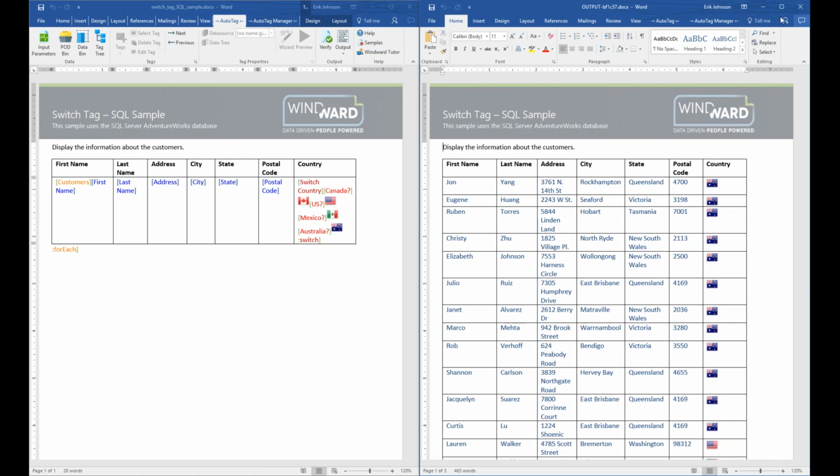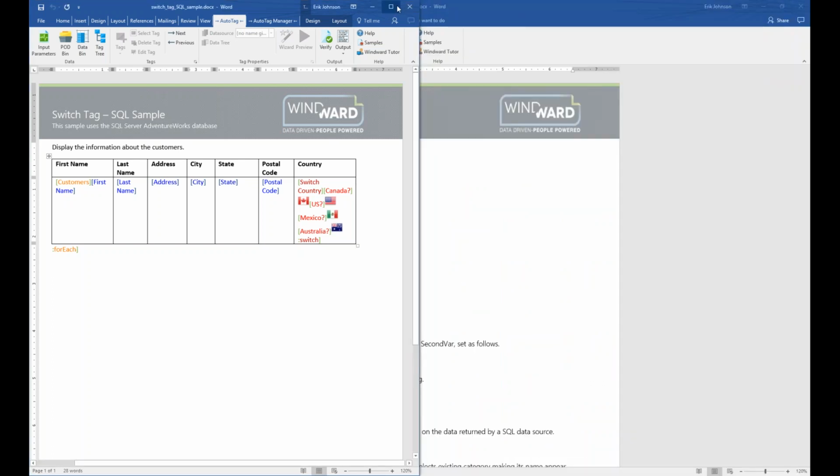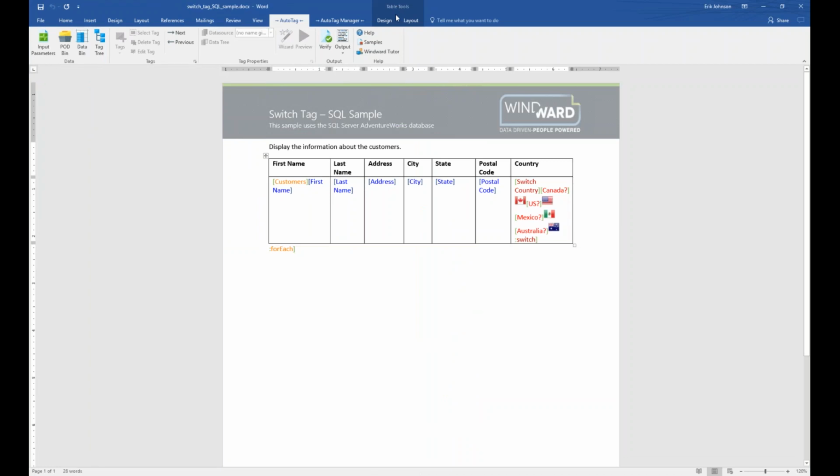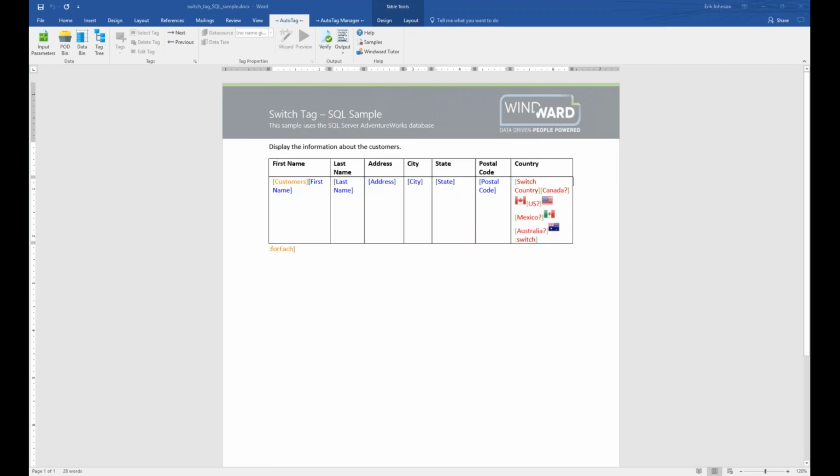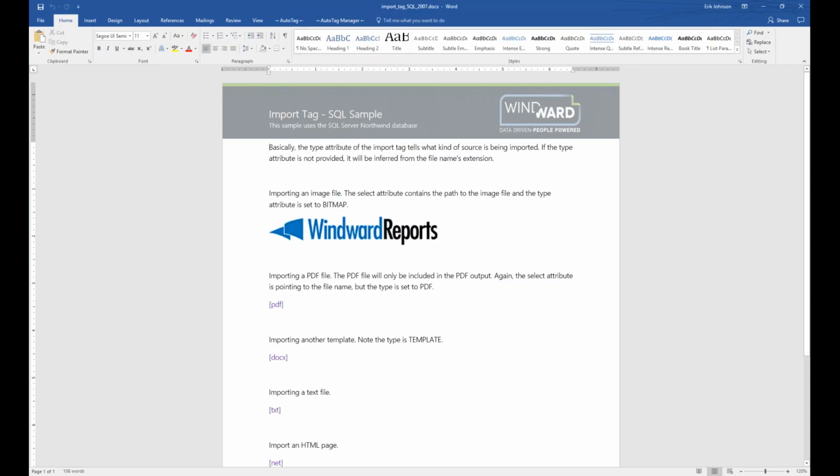And I have one more sample I'd like to show you. It'll be a quick one. And this is the input tag. Click on the samples button. We have 3 input tag samples. Here we have input tag, input tag HTML, and input tag image. I'm going to go ahead and select this first one as it gives us a little of everything.